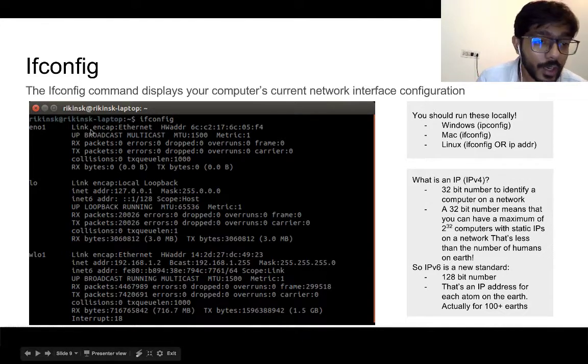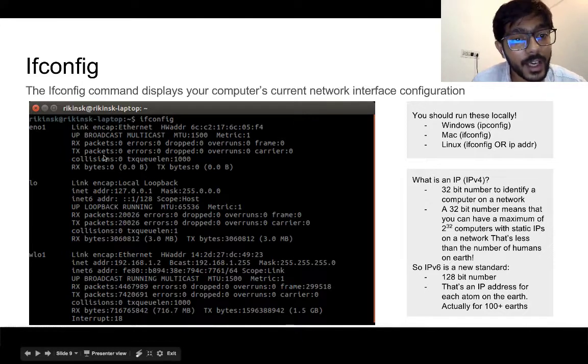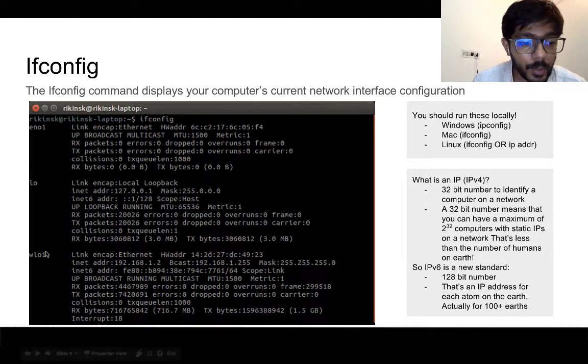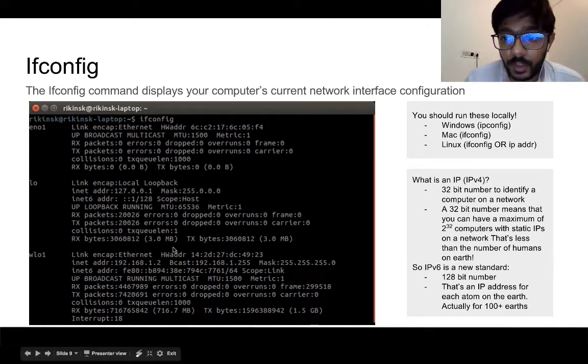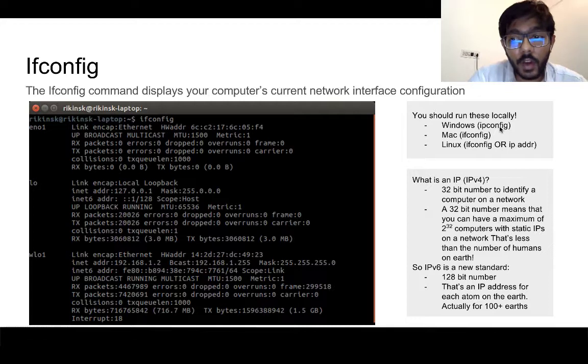As you can see, we do not have any IP address allocated on this interface because there is no Ethernet cable which has been connected to our computer in this particular case. However, we do have a Wi-Fi address which is 192.168.1.2 because we are connected via the Wi-Fi interface onto our network. This command can be run on your local machines as well, and on Windows the command is called ipconfig. On Mac and Linux it's ifconfig, and on some Linux machines the command will be ip addr.